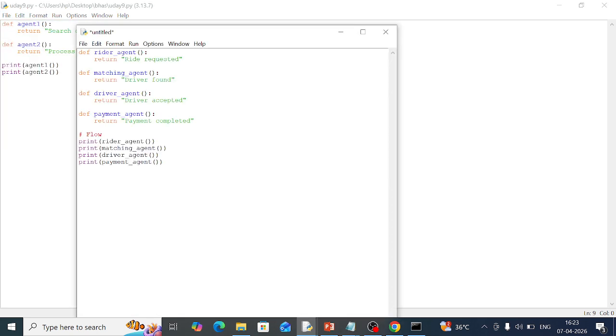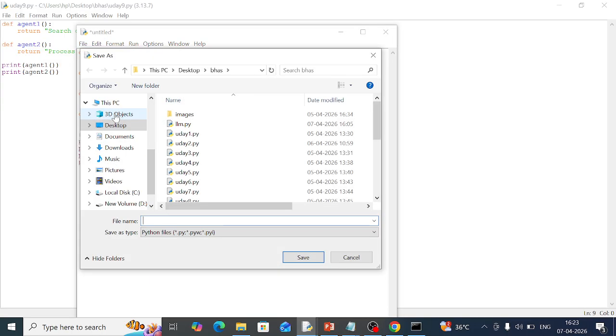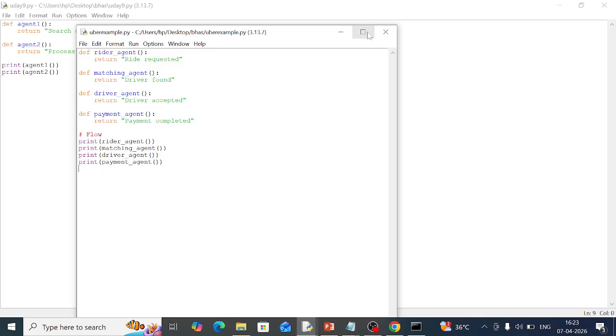See, this is the code. File, save as Uber example. I wrote this code. Okay.